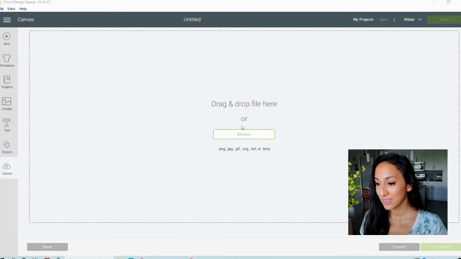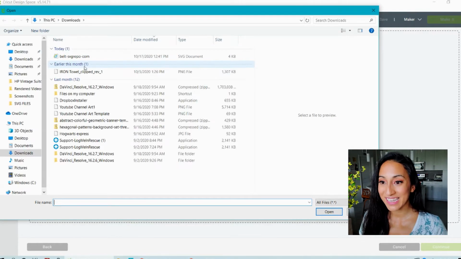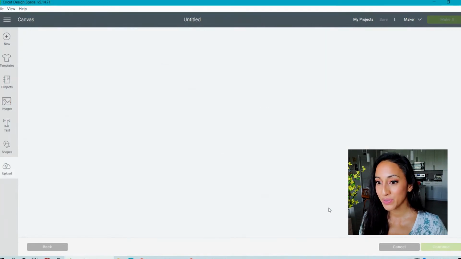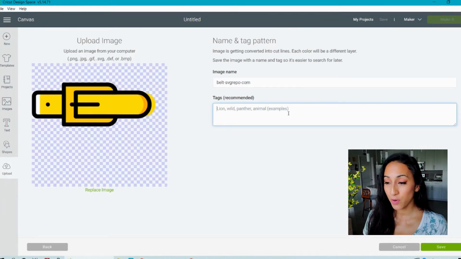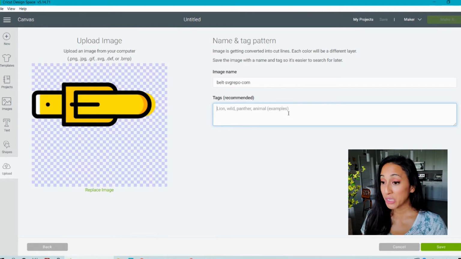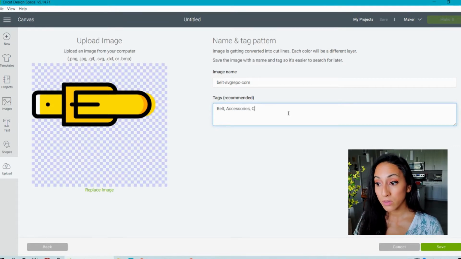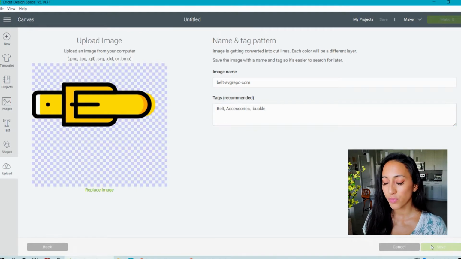browse, because you're gonna browse your computer to find it. And mine's in my downloads folder, so it's right here. Once you click upload, you're gonna see your image. Tags that I recommend for categories, I actually have no idea what to make this. Maybe belt, maybe accessories, buckle. I might search for buckle. So those are all different types. You can put as many tags in as you want. Just think in the future of how you would search for it.